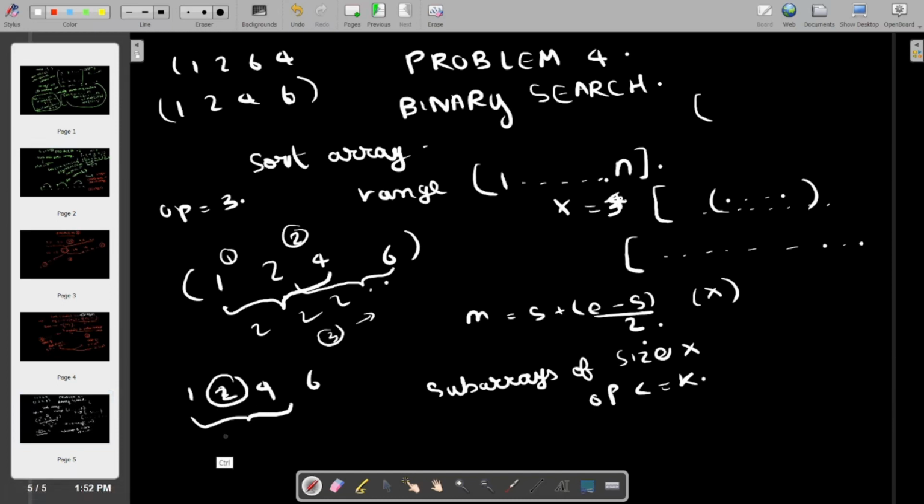Now, if the size of the array is even, let's say something like 1, 2, 4, 6, you will have to apply it on the two middle elements, that is 2 and 4. Whichever one of them gives you operations less than or equal to k, you can have that case. That's up to you. So this is how we'll be doing it.